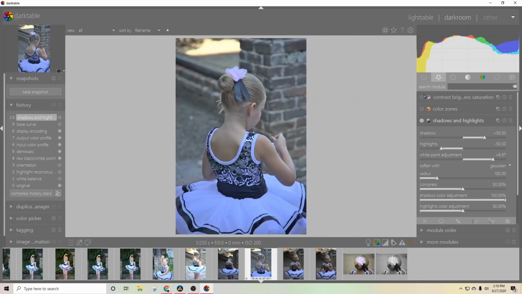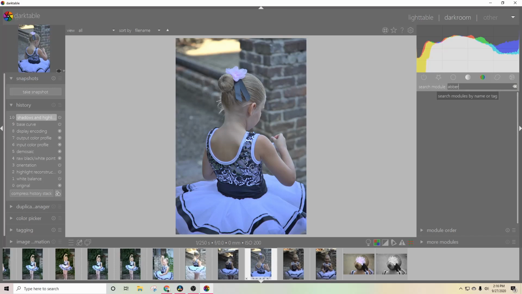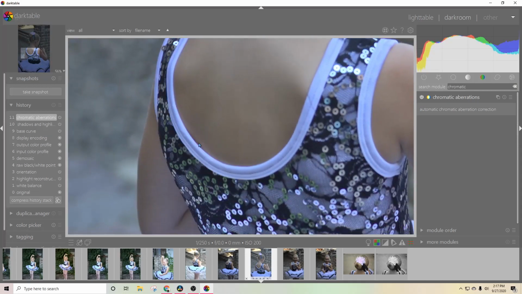So let's work on chromatic aberration first. I'm just going to hit automatic. Sure, fine, whatever. Can I turn it on? There we go. Alright, so now if I scroll back in, the purple is still there, but it took care of a lot of it.